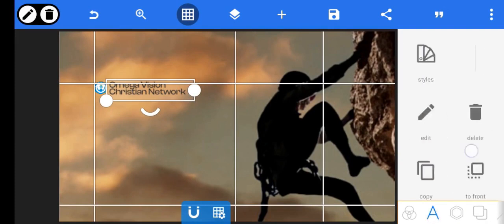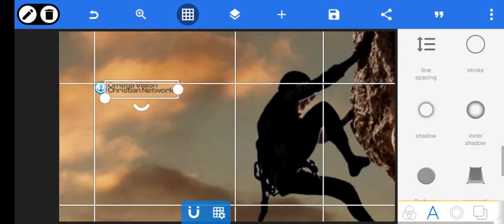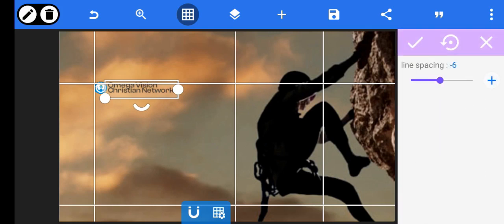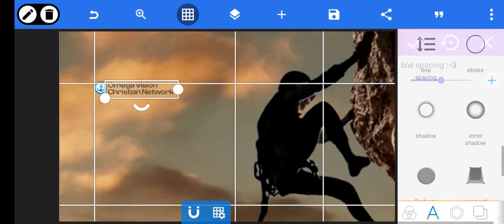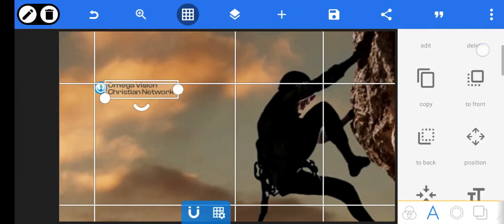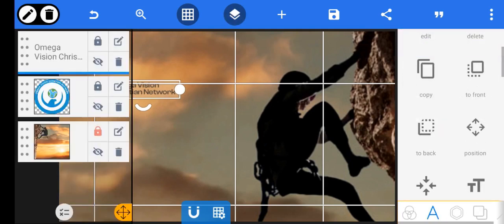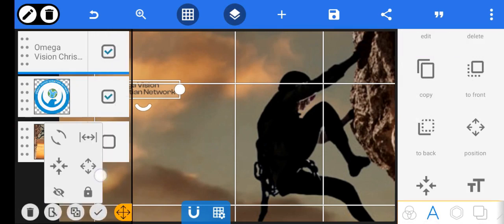So I still need to reduce the size to probably 13. Okay. Then I'm going to go back to the line spacing and adjust again. Okay. I think this is fine already. Then let's do the positioning together. Now what I'm going to do is just adjust these two together down.